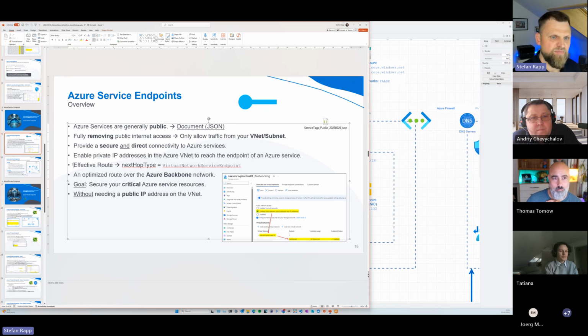And what also happens in the background, but it's only a side note: if we configure service endpoints, it puts another route on our route table, which routes the traffic directly to virtual network service endpoints. This is managed more or less by Microsoft. So we now have an optimized route over the Azure backbone, not over the internet anymore, if we enable this setting. I put the screenshot in here. So the goal was to secure your critical Azure services, like the storage account, using a service endpoint.